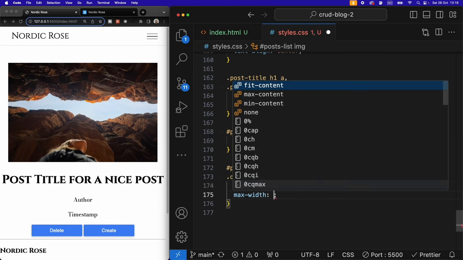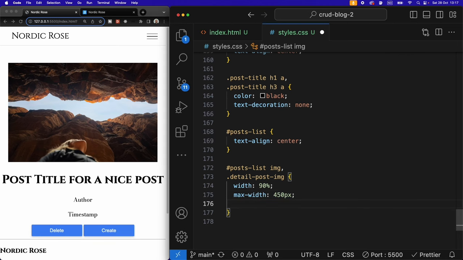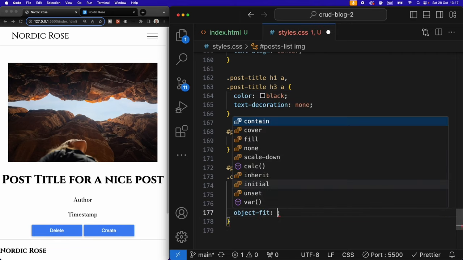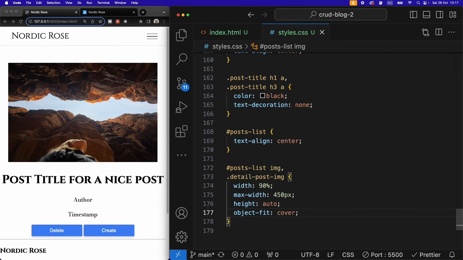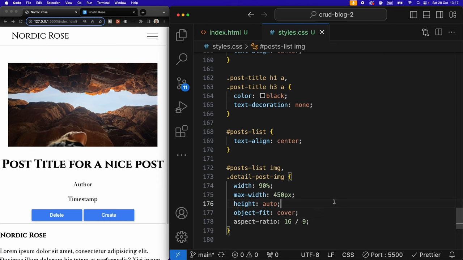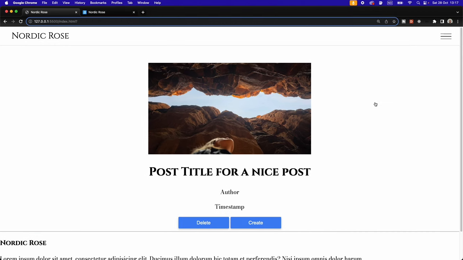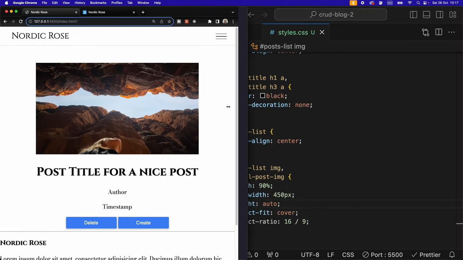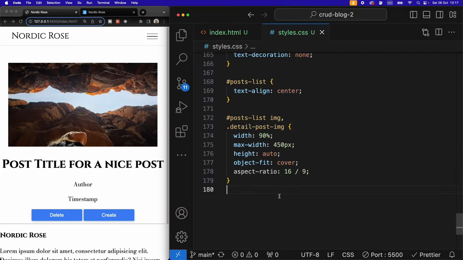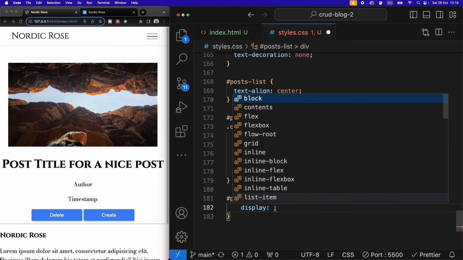They're going to have a max width on bigger screen sizes of 450 pixels. Height is going to be auto based on the width. And it's going to have an object fit of cover, as well as an aspect ratio of 16 by 9, keeping all the pictures the same aspect and size and ratio, regardless of the screen size. So it's going to look good and dynamic. Then we can target the posts list, and then the div inside there. And we're going to say display flex.